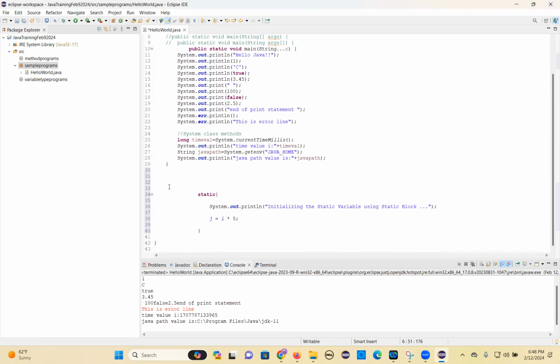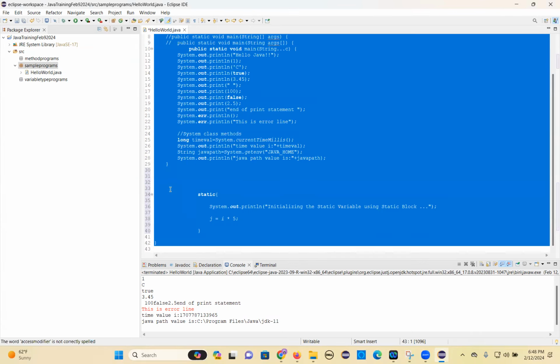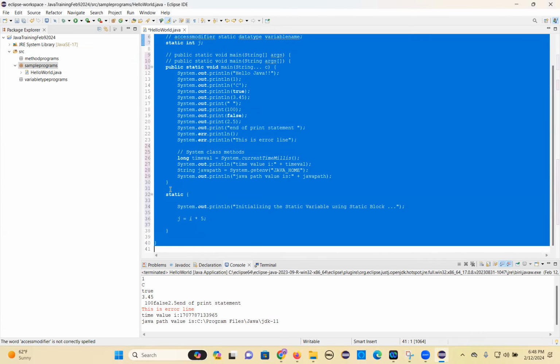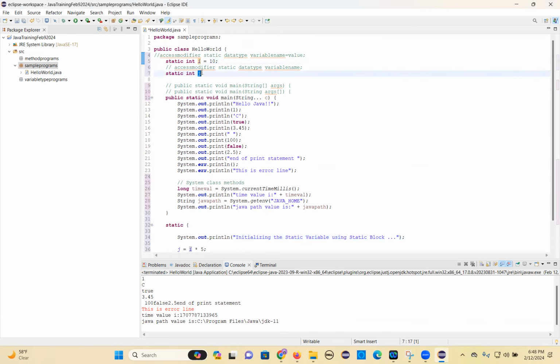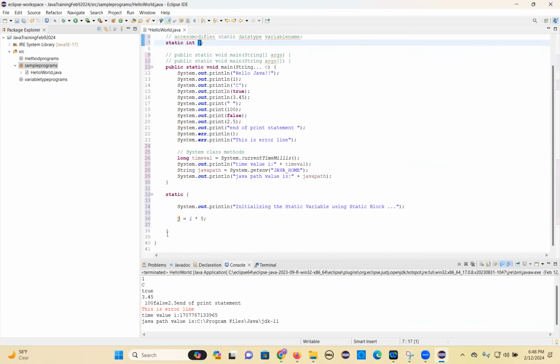Now see, this is the static block. How can you format this? Control A, then Control Shift F, and the code will be formatted properly. See, initializing a static variable using static blocks. These static variables you can use in static blocks, in static methods, and in non-static methods also. Static variables are accessible in any method because they are common, so you can access them anywhere in the class.